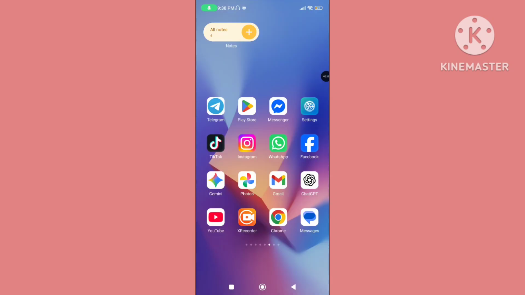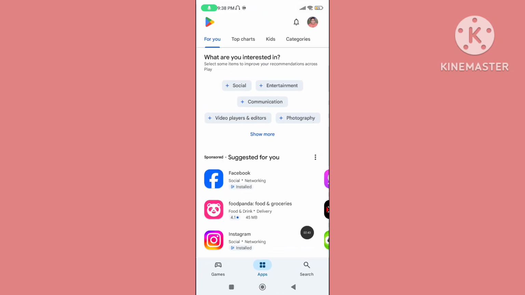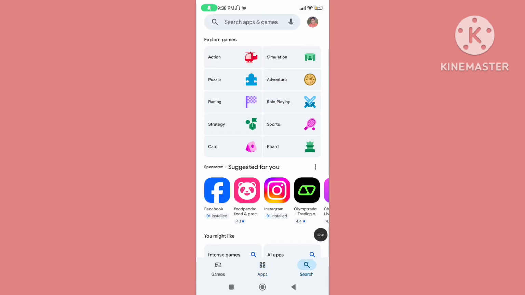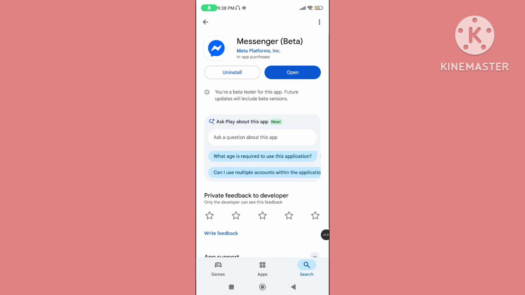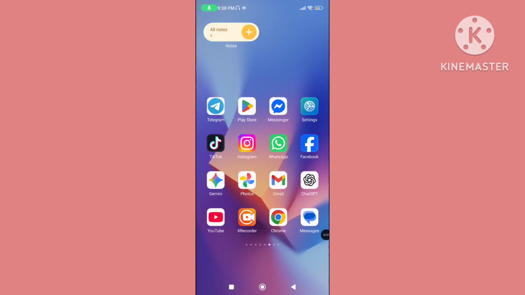Step 3. Open the Play Store or App Store. Go to search. Search for the Messenger app. Update your Messenger application to the latest version. Step 4. Restart your device and again open your Messenger app.